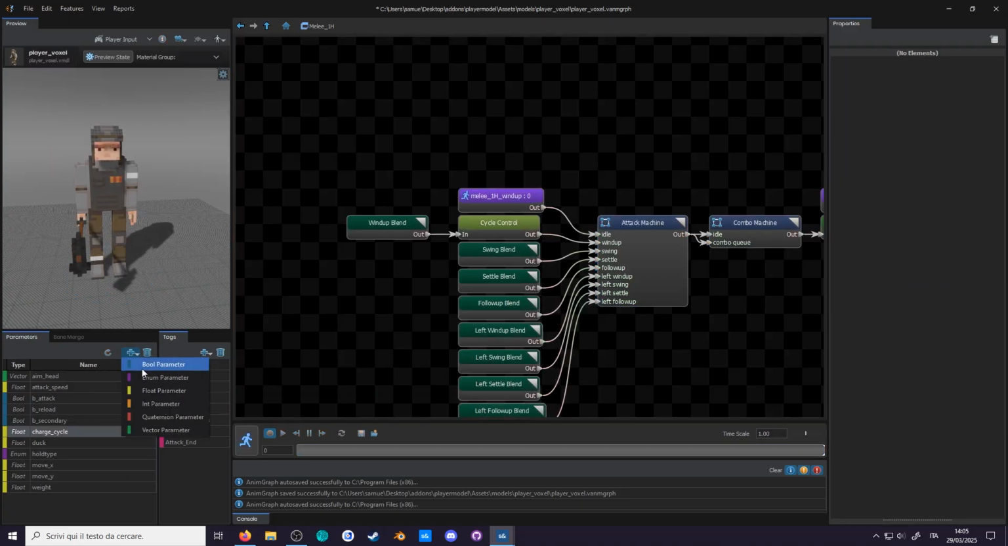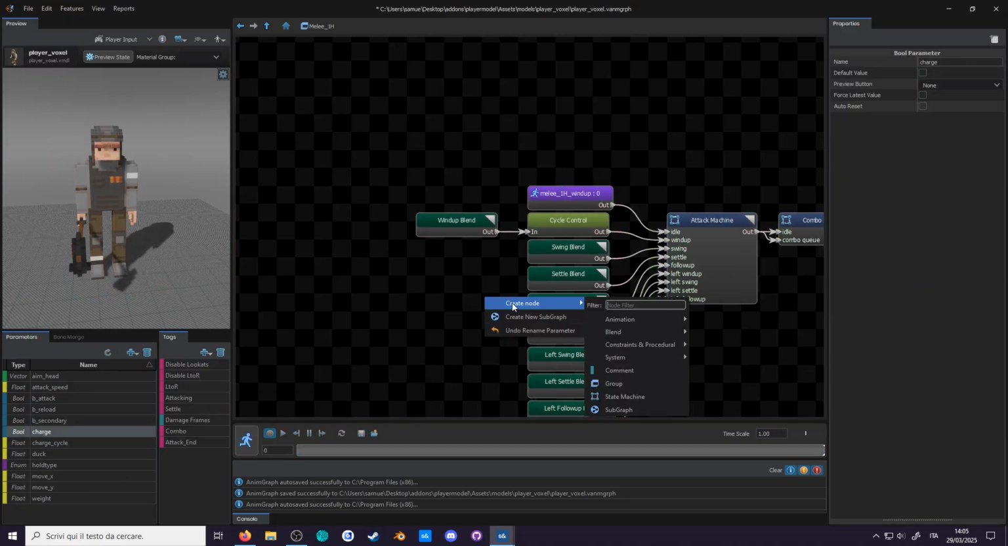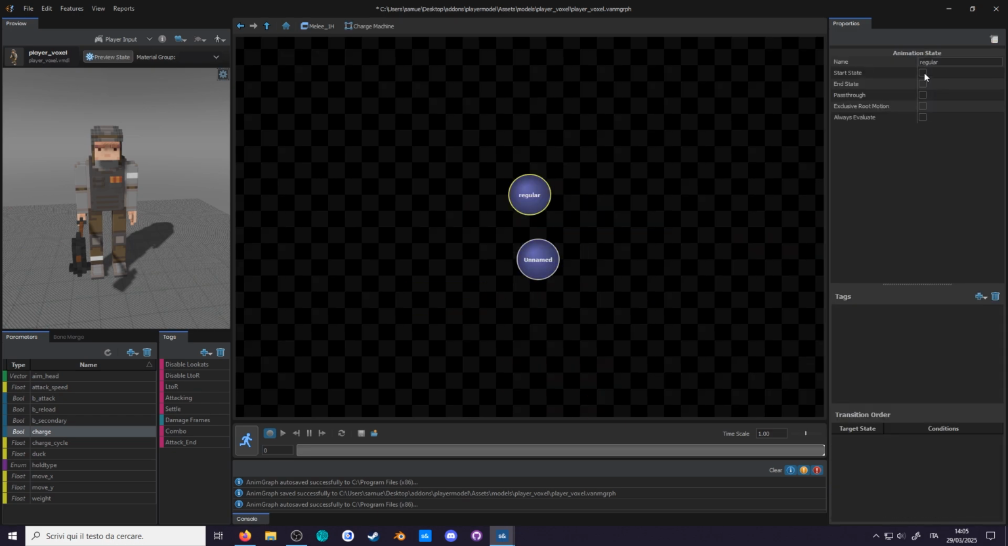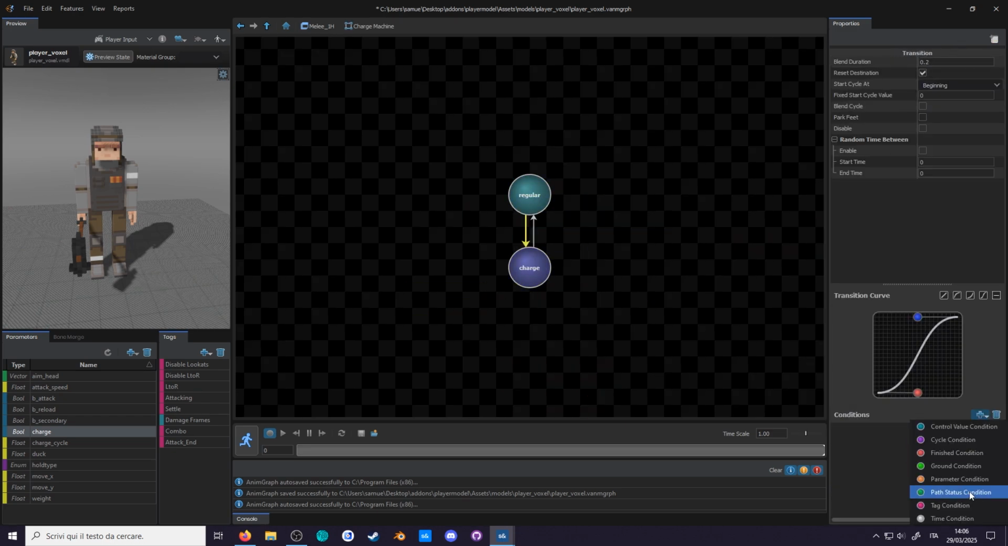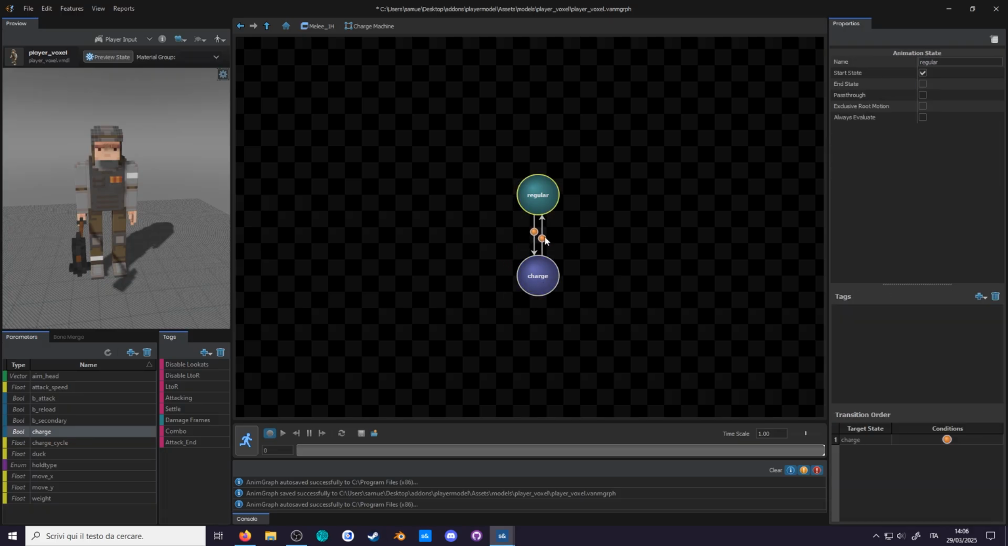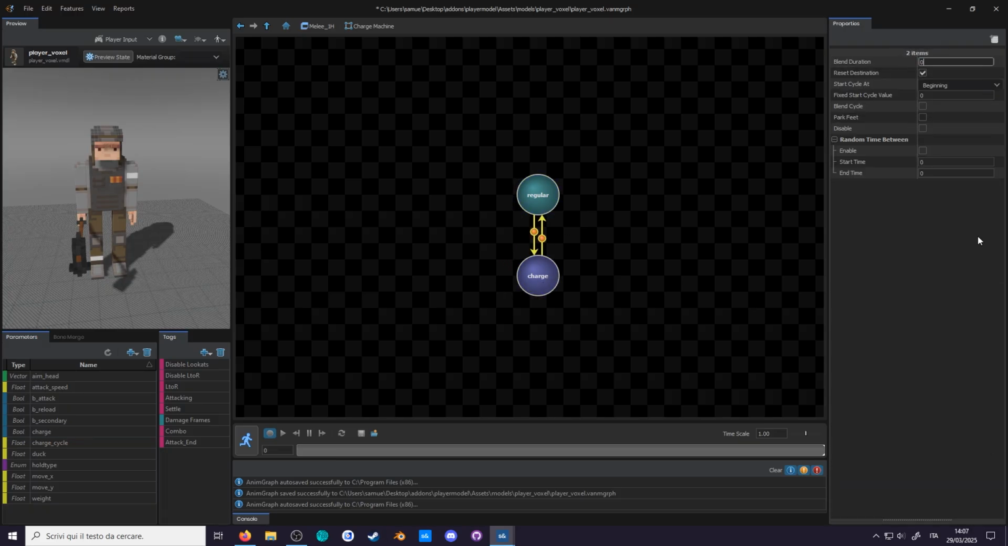Create a new boolean called charge and a new state machine. In it, we have regular as the start and charge. Connect the two and use the new charge boolean as a parameter condition for both, into charge when it's on and out when it's off. Blend time 0 and don't need to reset, right? Actually we do want to reset when we go from charge to regular.